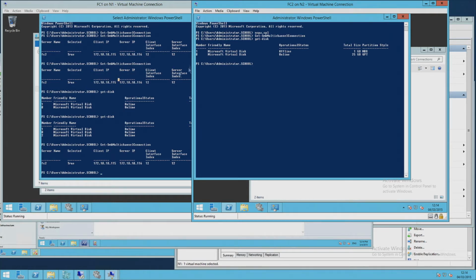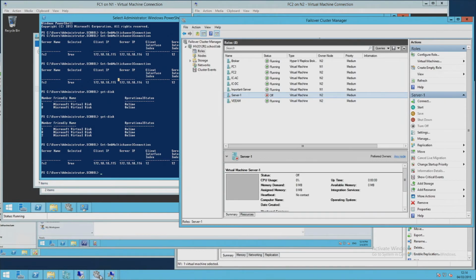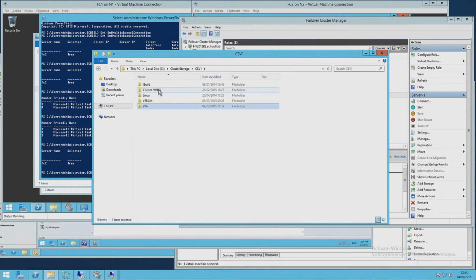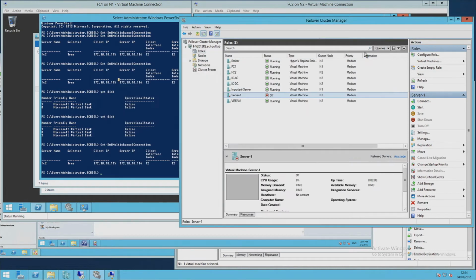Okay, so the first thing we need to do, we're going to nip to failover clustering, and I'll just show you where I've stored this disk. In our cluster shared volume, I've got a folder called cluster VHDX. There's that witness disk I was telling you about, and I've also created a VHDX called public, and that's where our data is, and that's what we're going to be sharing via clustering. So, quite straightforward to do then.